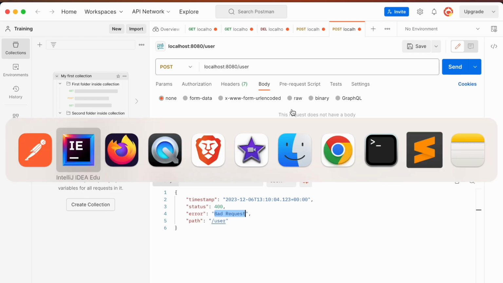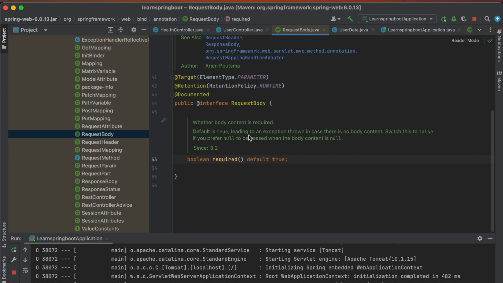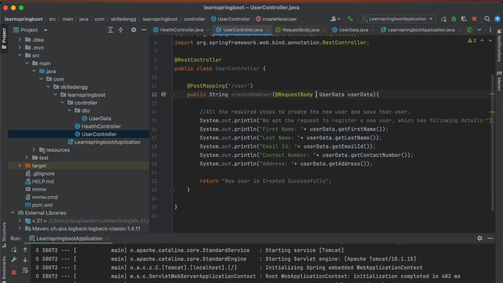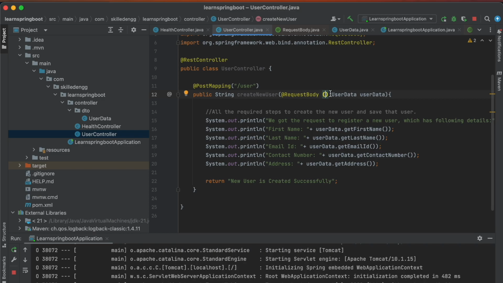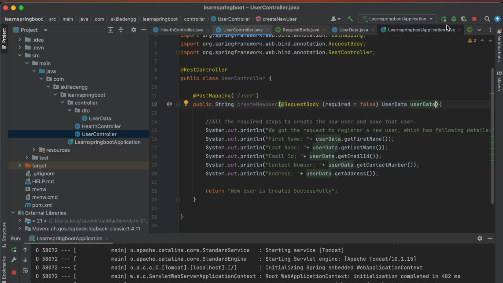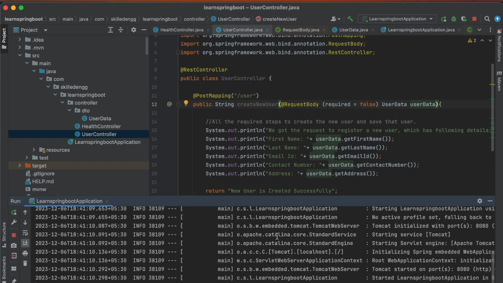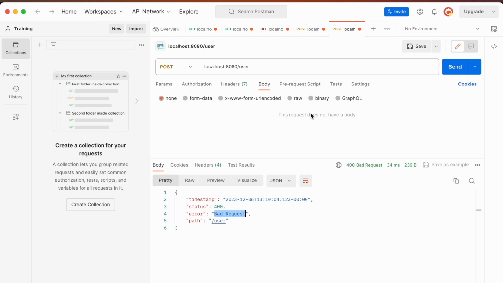Okay, so now let's go to the code again, and if we want to change this default to required as false, how can we do that? For that we will have to use this bracket and I would say required is equal to false. So now this particular parameter, this user data request body, is optional. So let's rerun this application. Our application is up now. Let's see what happens now.